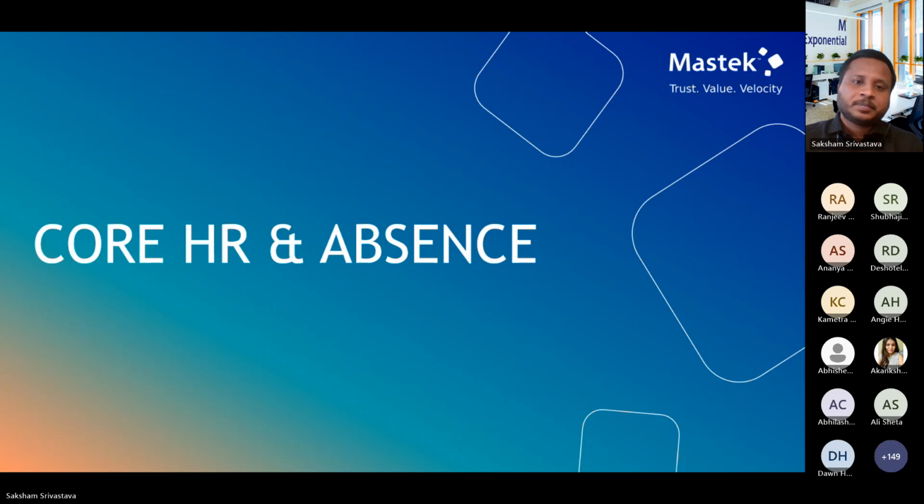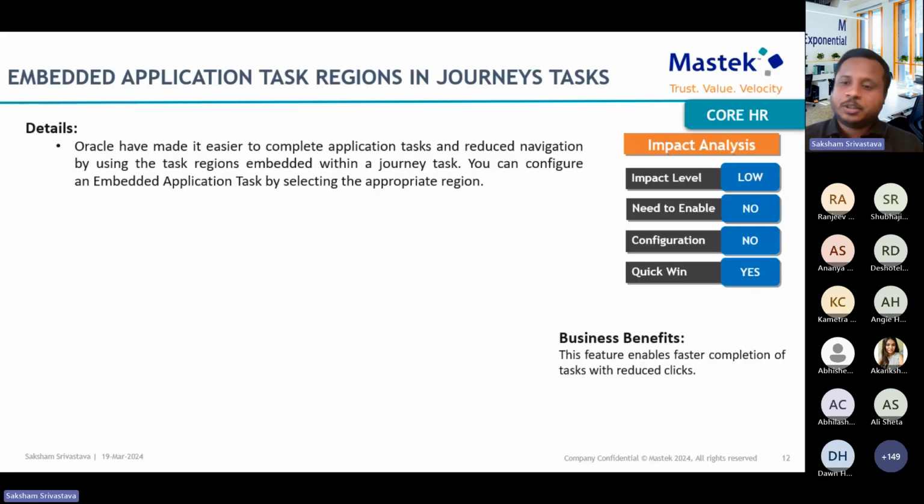Okay. So let's start with core HR and absence. The very first feature we're going to talk about is the embedded application tasks region in journey tasks. Oracle has made it easier to complete application tasks and also reduce the navigation. As Murtaza was talking about earlier, with Redwood you will have fewer clicks, a better user experience, and so on. This is one of the features which does that.